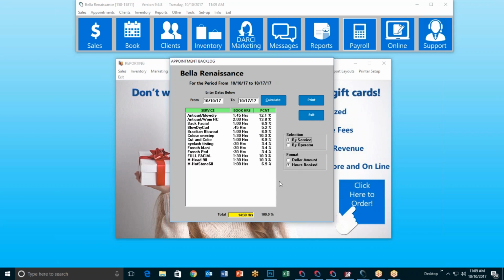And same by service, by hours booked. I've got an hour and 45 minutes worth of Anna curls and blow dries, 2 hours worth of Anna curls and haircuts, 1 hour worth of back facials. So of course your number is going to be very different. Plug in the date you want and you can go into the future to look at it. You can also do something like this. This is going to look very different.